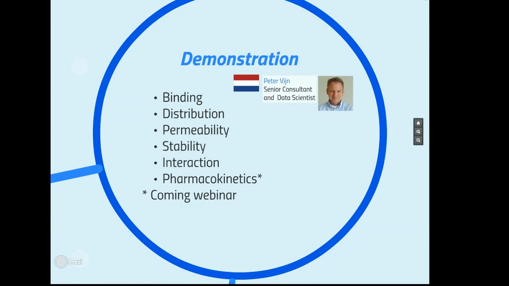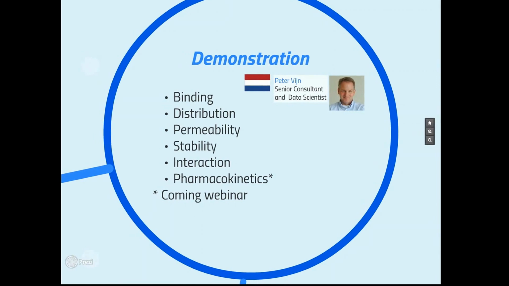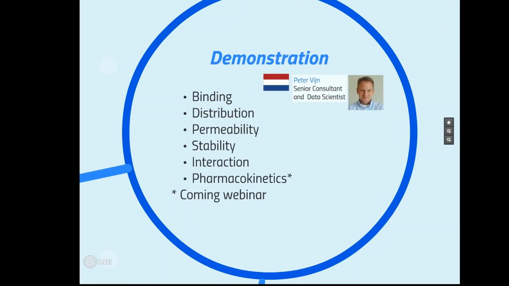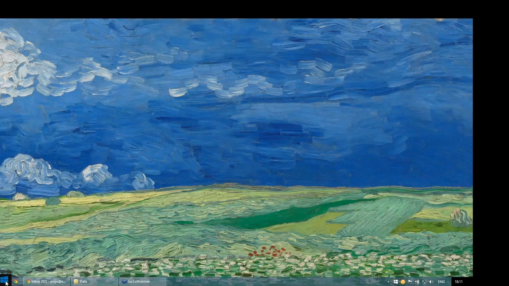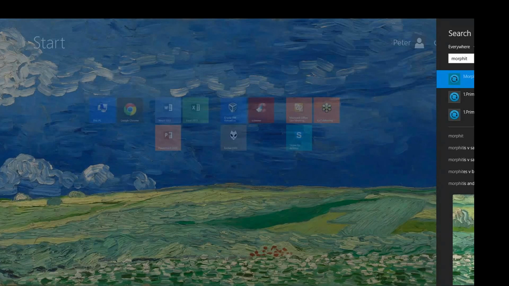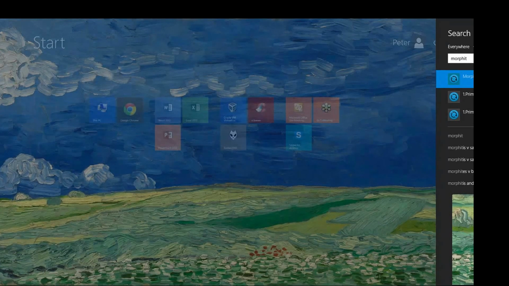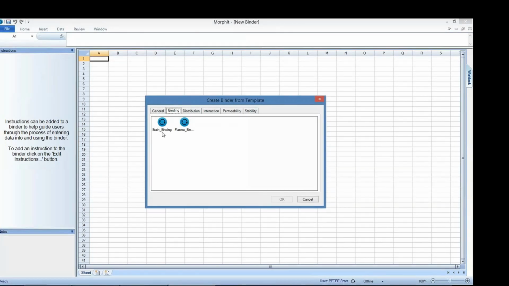Thanks, Andrew. As Andrew described, I will start with opening Morphit in the desktop environment. So it's a pleasure to be able to demonstrate some of our tools to you. The only thing I need to type in here is Morphit, and then it will just open the desktop application. So let's open one of the templates that we have built for this specific purpose of the DMPK support. I will start with opening the brain tissue binding template.